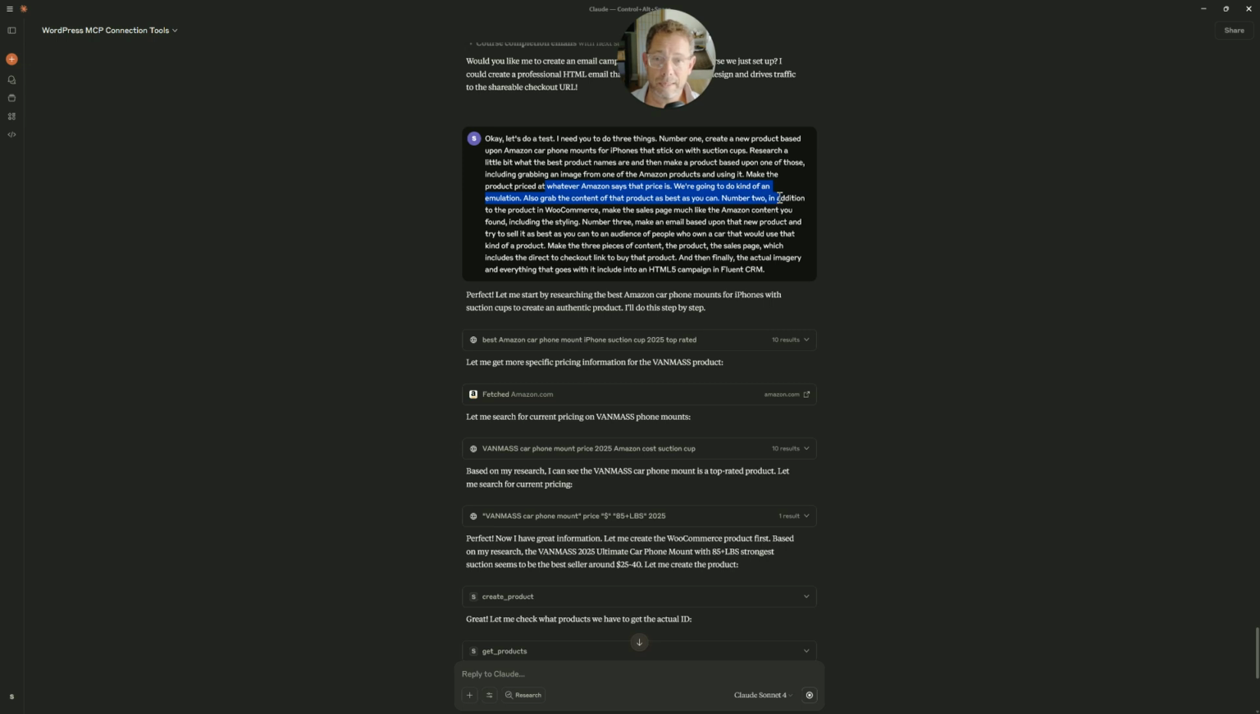Number two, make a sales page, much like the Amazon content. And number three, besides making the sales page with the link that puts it directly in the WooCommerce checkout, go ahead and make the Fluent CRM email campaign to notify folks about this new product and sale. And because I built this MCP, we can directly use tools inside of WordPress without having to go through all the fuss of either manually using an API or setting up separate stuff. You just literally need this plugin inside the MinuteLaunch system, and the rest is sort of magic.